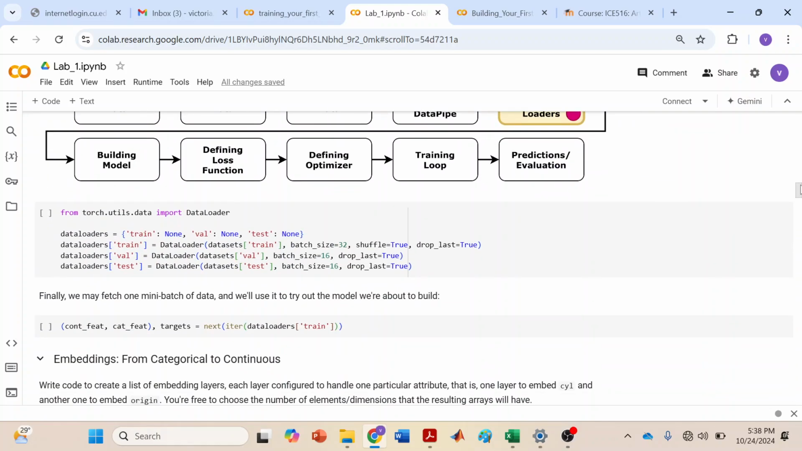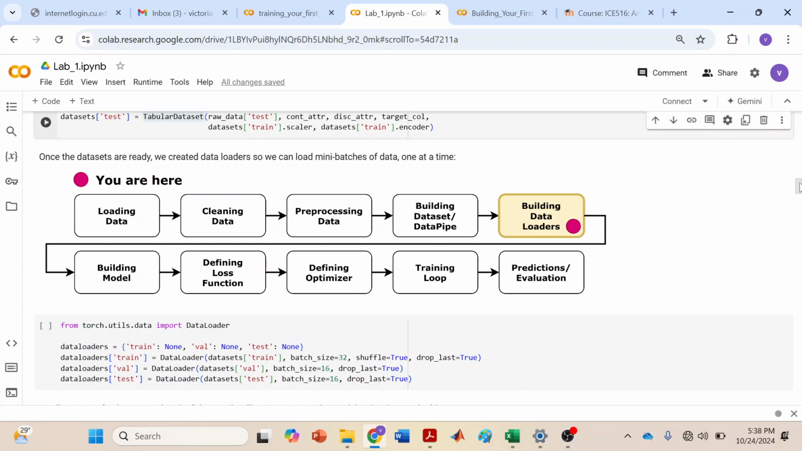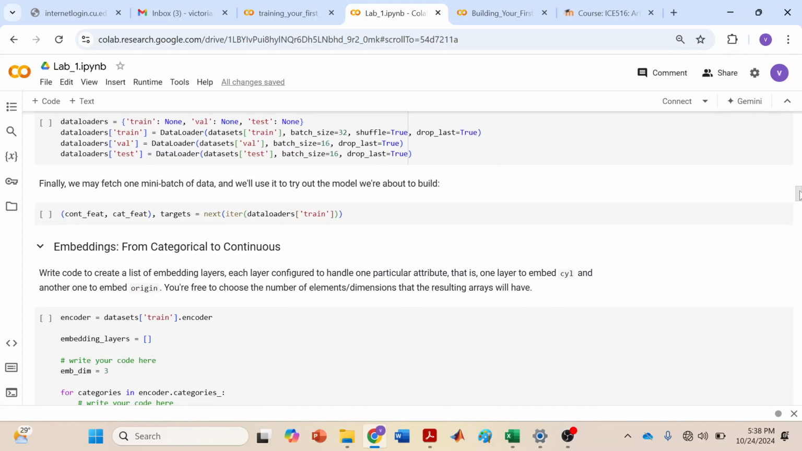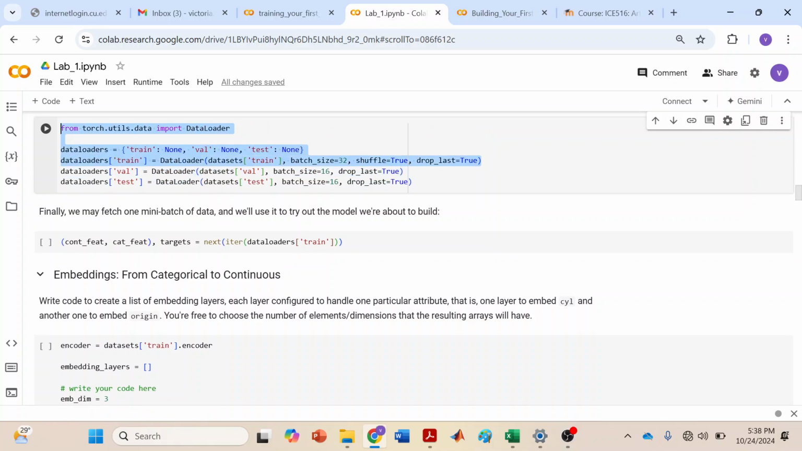Then after that, we have to build data loaders. I talked about these data loaders in the last class. I said that you cannot just feed the whole data at once into the model. You have to break it down into batches. So this is what we've done. For the training data set it is 32 batches, so it goes into the AI model 32 rows at a time. So for the validation set, how many rows go into a batch?